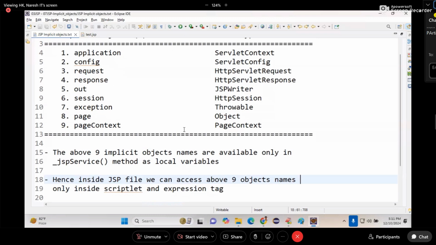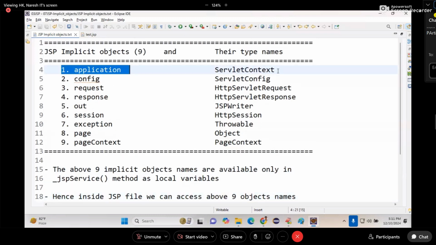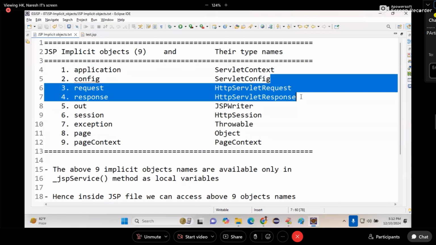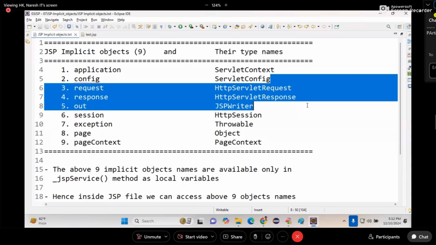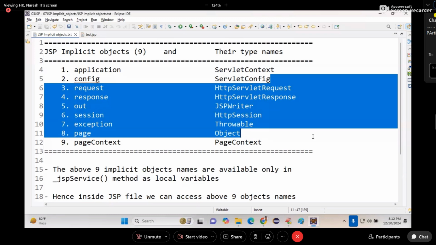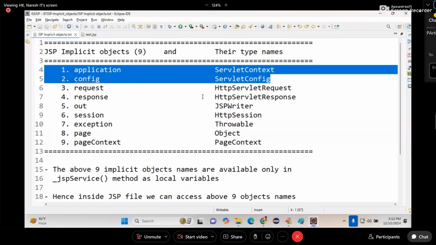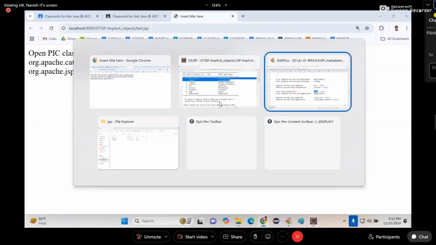Now a question. Sir, application means what? Servlet context. Config means what? Servlet config. Request, response, JSP writer, session, throwable objects are available only within the service method. But servlet context and servlet config objects are common to the entire JSP, so they must be available everywhere. Then how can you get application and config?